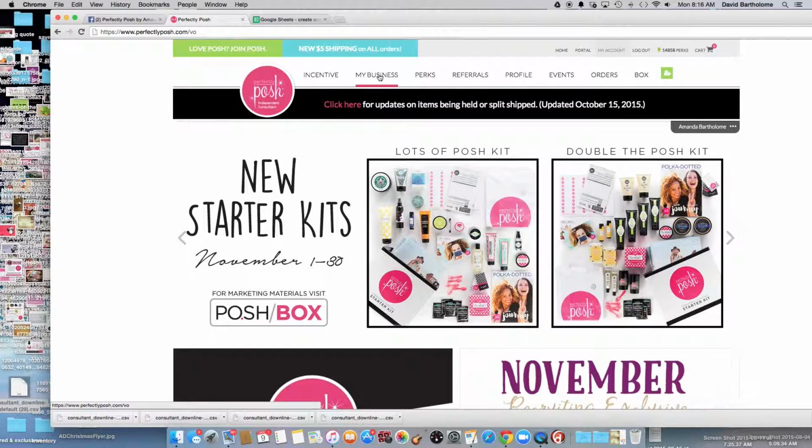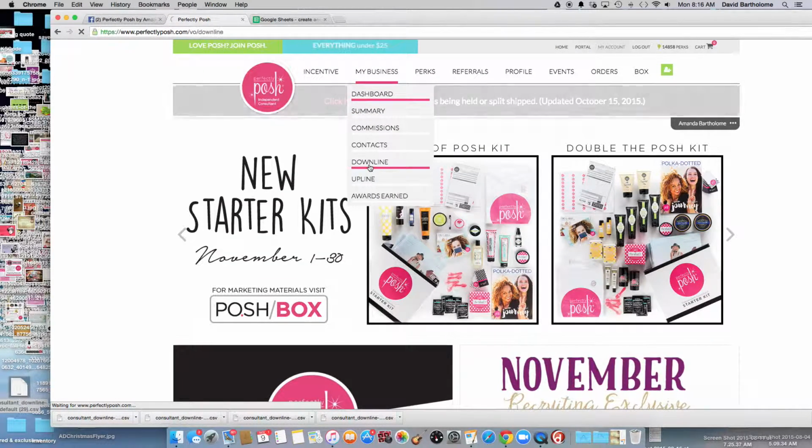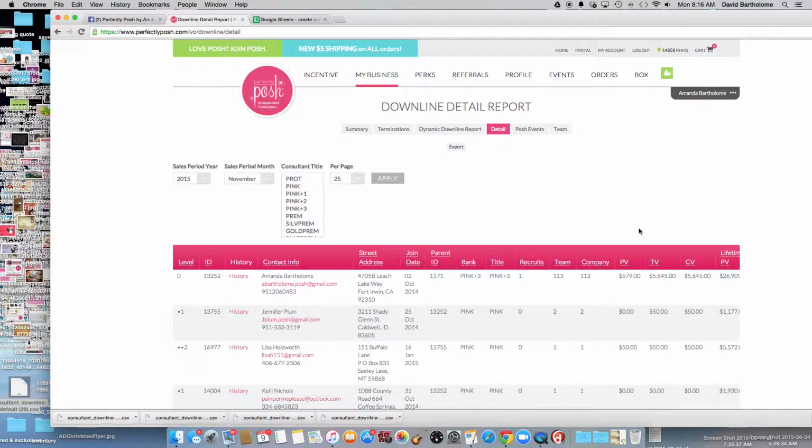I've already signed in, my business, and downline. We're going to run a detailed downline report for the month of October, which is last month, because I want to show you a really simple way to track what you're sending for incentives and such. Okay, so November, I want October 2015, which was the month before, and I'm going to apply. And then I'm going to hit export.